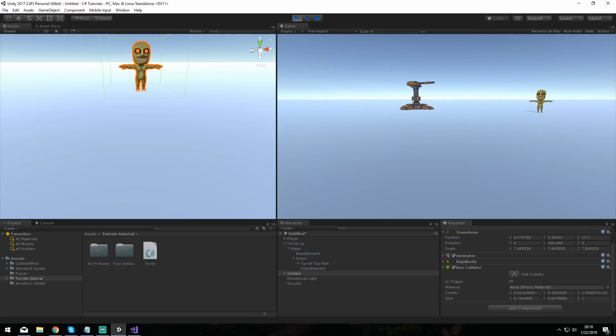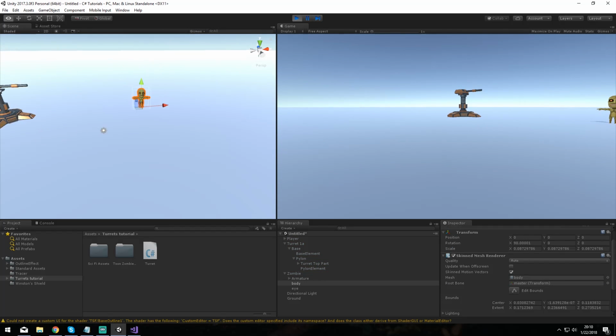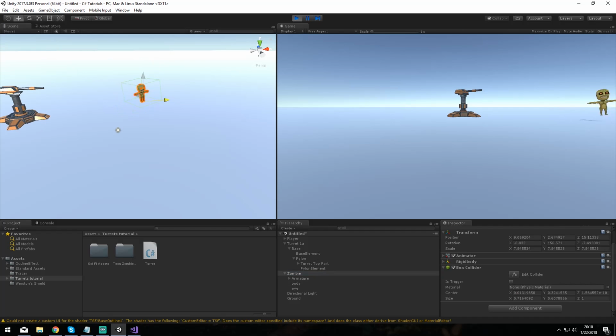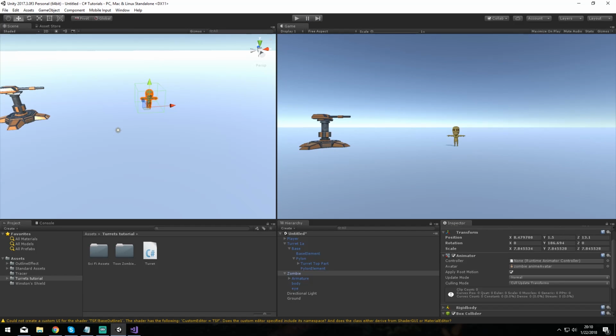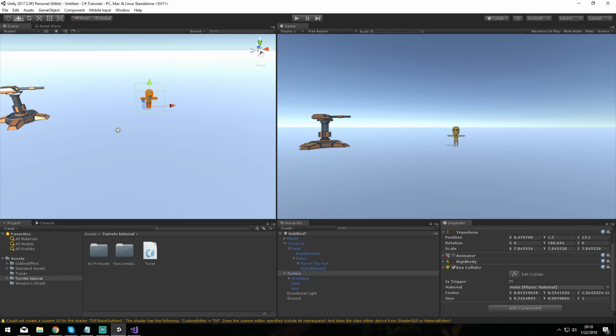Alright. That's so cute. I don't know why. That zombie is so adorable. Wow, it's actually flying off the ground. That's really weird. We could disable and then move it up a little bit. Let's see how that works, because that should not happen.